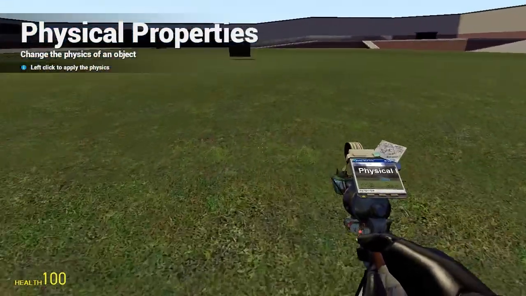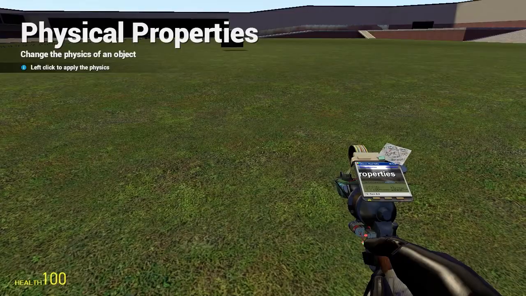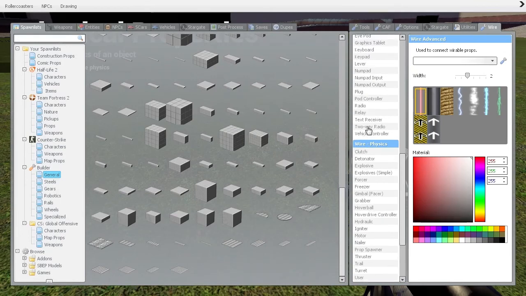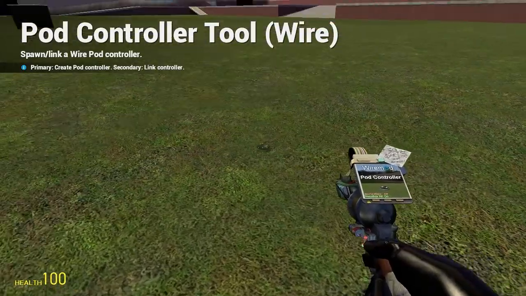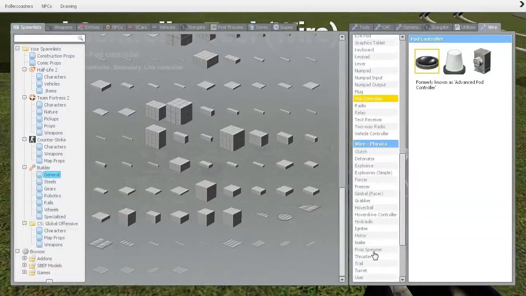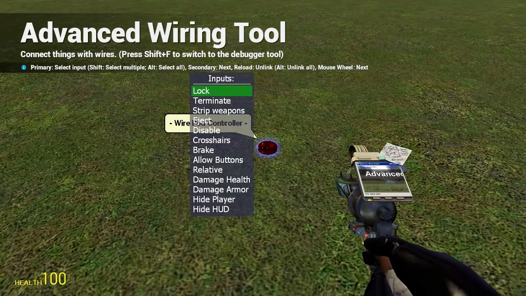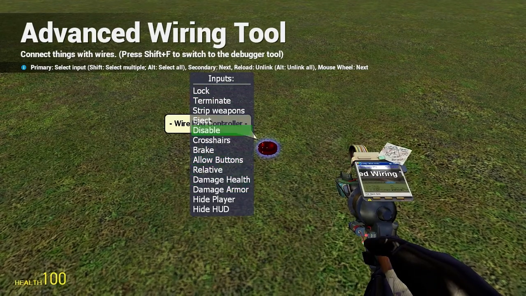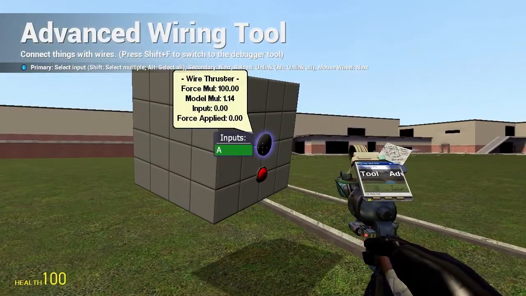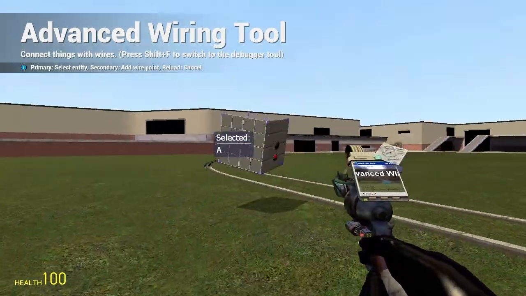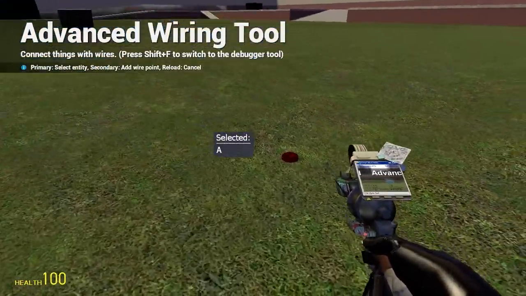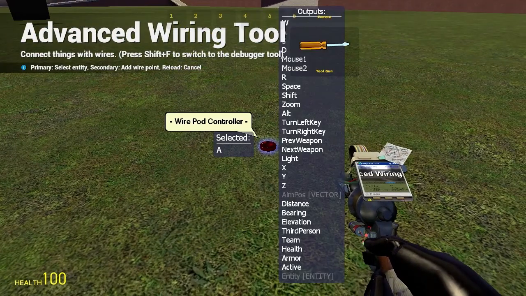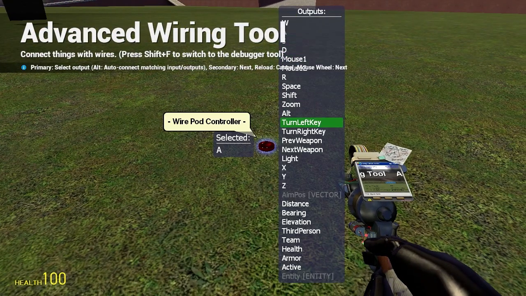It just gets complex when you're trying to do lots of things together. So for example, let's pull up something like the pod controller here. The pod controller, as you can see, has a variety of inputs, and if I wanted to, say, reassign the input, so now I've selected A on this, I'm trying to wire up this. Look at all of the outputs this thing has.